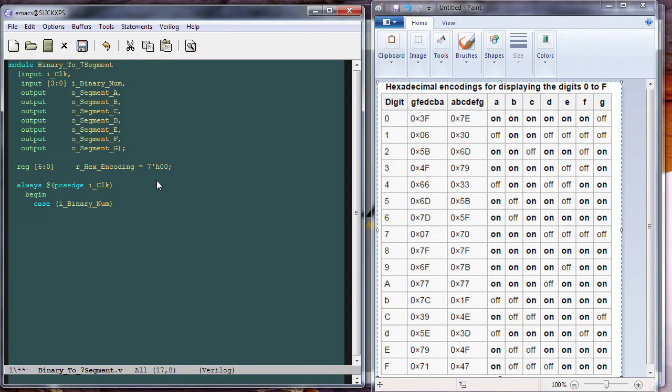So for example, this makes sense when I show it to you, but 4-tick B0000 colon. This line says, for the case in which I binary num is equal to 4-tick B0000, so I binary num is all zeros, do something. And in this case, I want to set the R hex encoding value. I can put this on a new line, or it can be on the same line, doesn't really matter, but R hex encoding gets set to 7-tick hex 7E, like that.